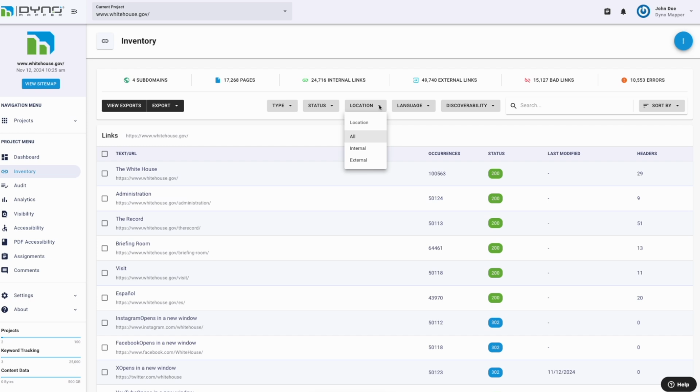The language filter becomes visible on multi-language web properties and allows users to filter by the defined language of a page. The discoverability filter enables users to refine results by crawlable, non-crawlable, indexable, non-indexable, and orphan pages. An extra step is necessary to find orphan pages. See a link in the description. Use the inventory search to search by page titles, URLs, HTTP status codes, like 404, and file extensions like .pdf.